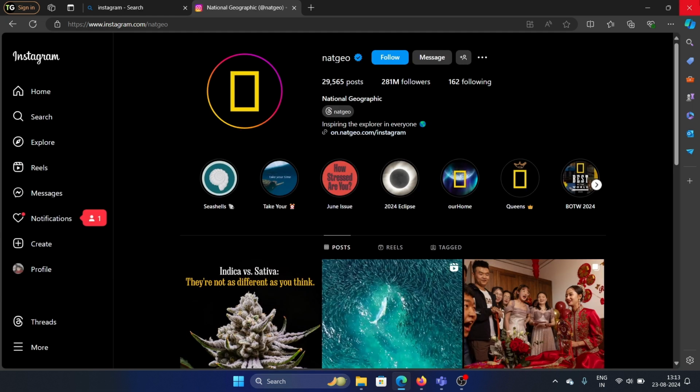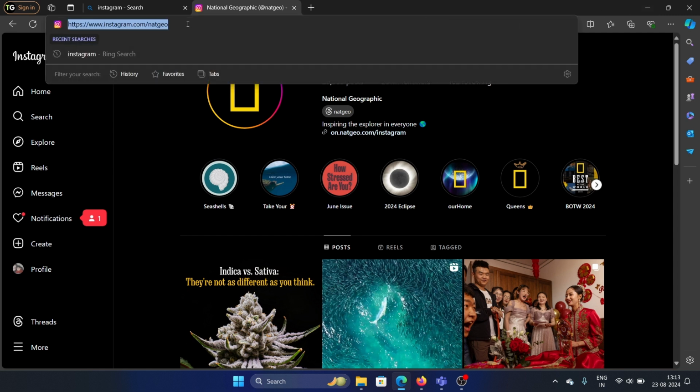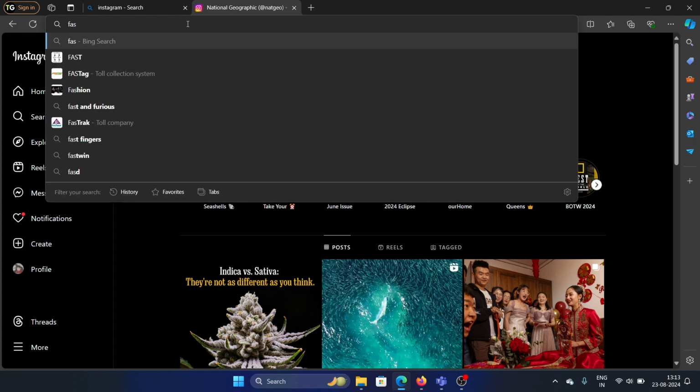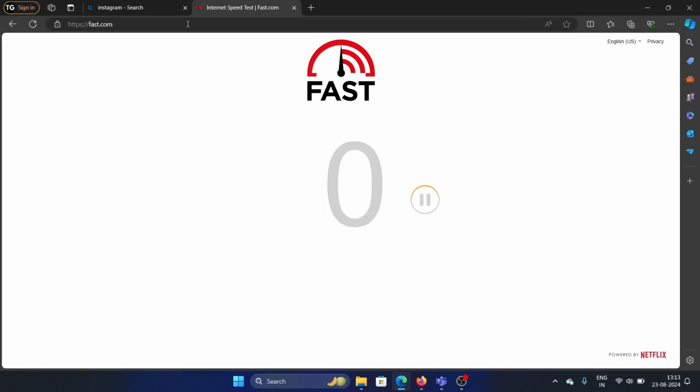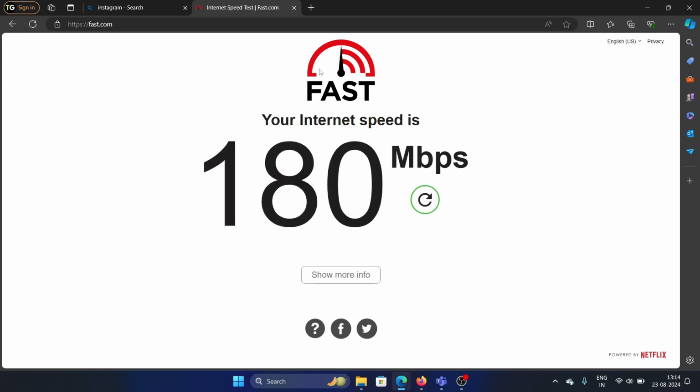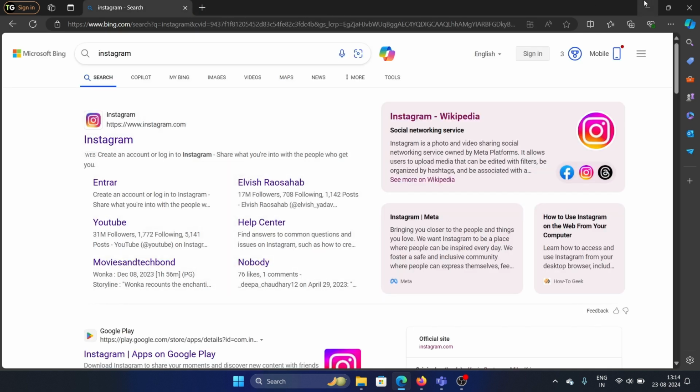Now if that doesn't work, then another thing that we could do is check the internet speed. So we do that by going to fast.com, which is an excellent site to check your speed. And as we can see, the speed is around 200 megabytes per second. So if it's below 20 megabytes per second, if there's some problem with the internet, this error could show up.